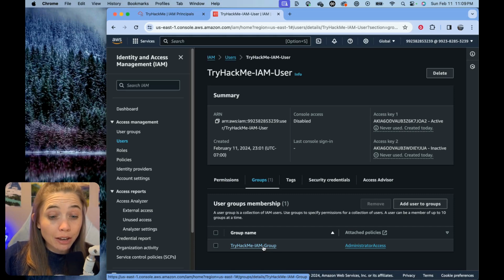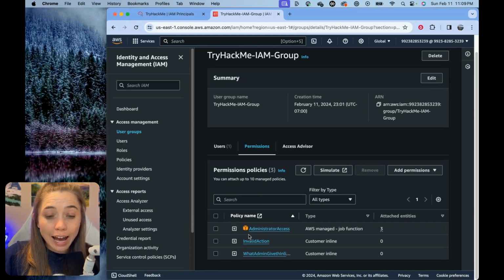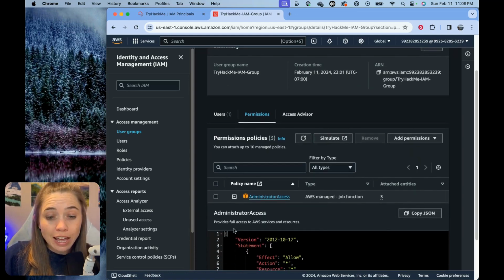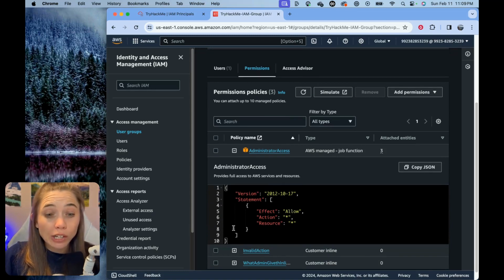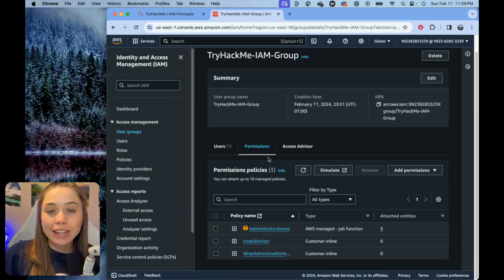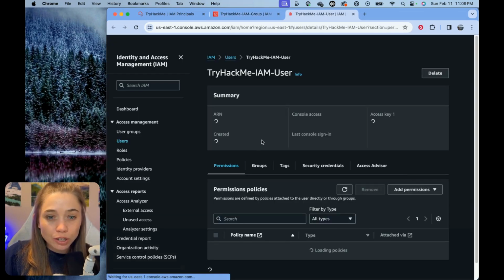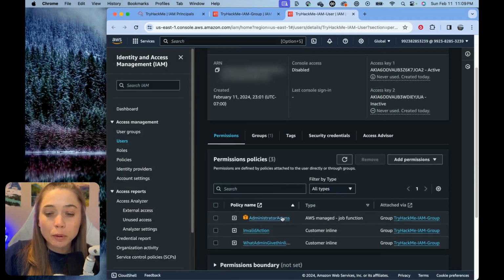Let's see what the TryHackMe IAM group has attached. So the TryHackMe IAM group has the administrator access policy attached, which means that's like God mode in AWS. And that means both of those users we saw are part of this group. And then same thing, this group has these same permission policies. So that would indicate, if we click on this user, that these permissions are all being derived from the group. Yep, they're attached via the TryHackMe IAM group.